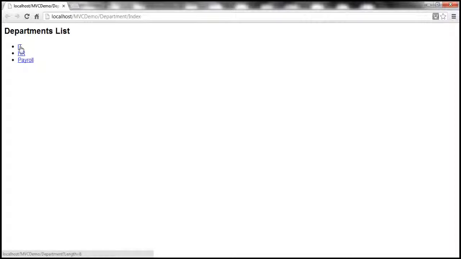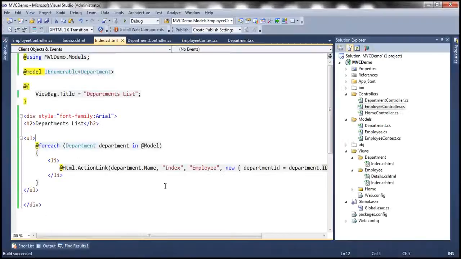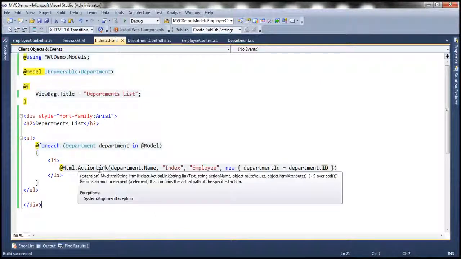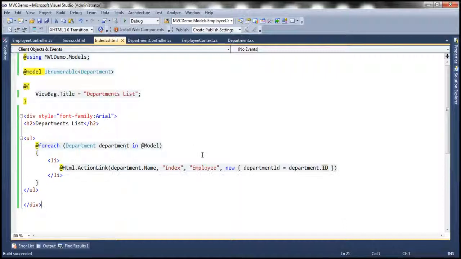And when I hover my mouse over, look at that, it says localhost MVC demo department, and it says question mark length is equal to 8. It's not actually working as expected. Why is that? That's because if you look at the overloaded version we are using, we are actually using the wrong version of the ActionLink HTML helper method.